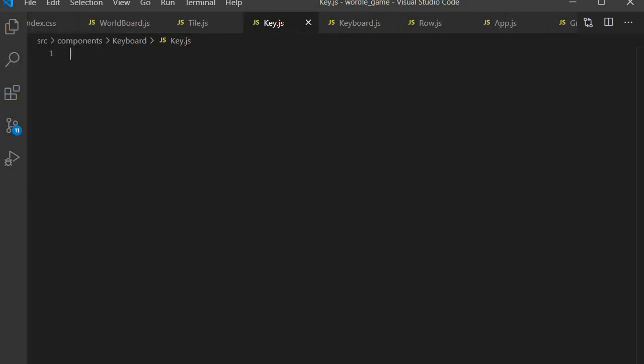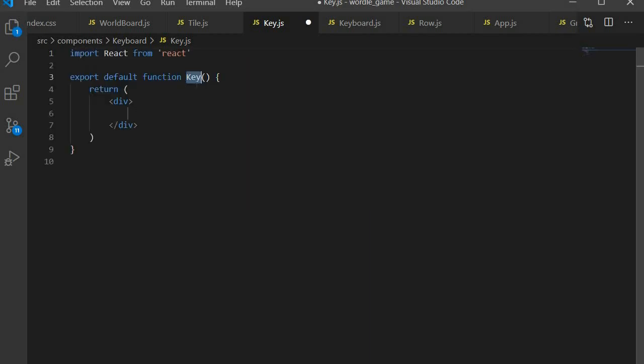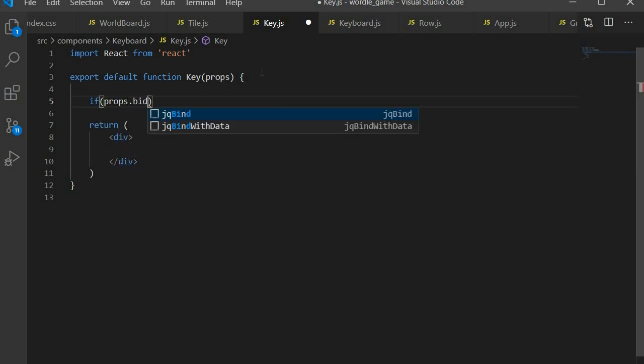If we go to the keys, you'll notice that there are 2 types of keys in there. There are the bigger keys, the enter and the backspace keys, which are a bit bigger. So we want to be able to differentiate what type of key we're actually dealing with. I'm going to use props to do that. And I'm going to say over here at the very top that if props.big is equal to true.